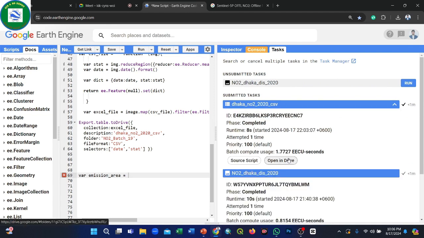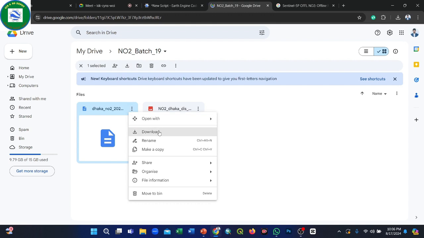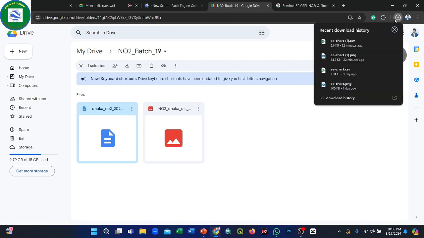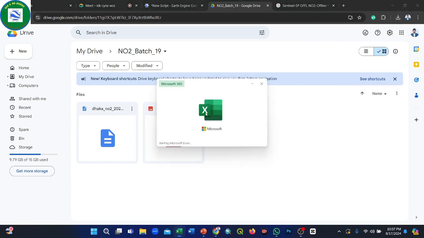So now, for your better understanding, we check this data in our CSV file or Excel sheet. Wait a minute. So now we download it. Okay, Dhaka NO2 year 2020 CSV. We already see this name, and now open it in our Excel application.